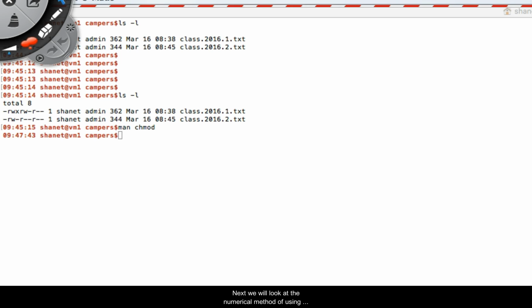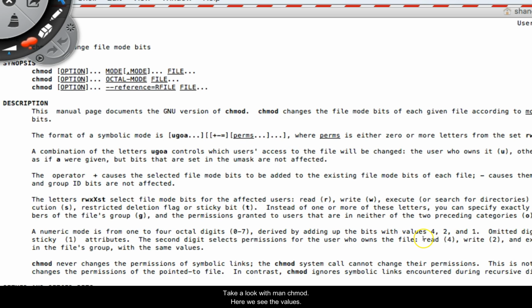Next, we'll look at the numerical method of using chmod. Each permission has a value: r equals 4, write equals 2, and execute equals 1. You don't really have to memorize this, as it is in the man page for chmod. Take a look with man chmod. Here we see the values. Now press Q to quit the man page.